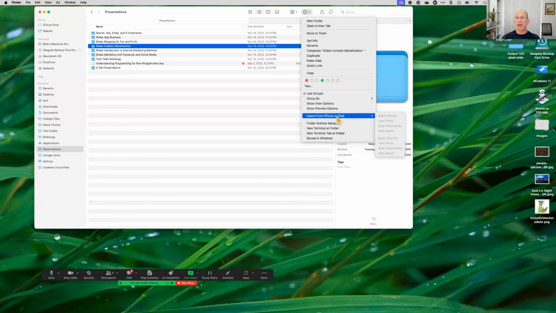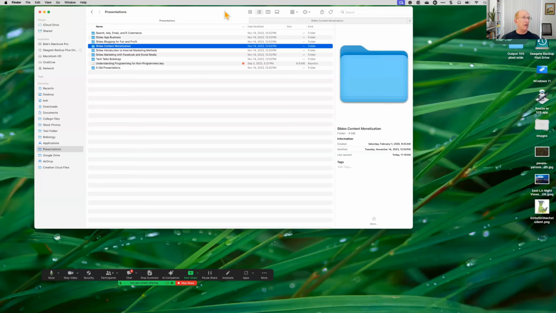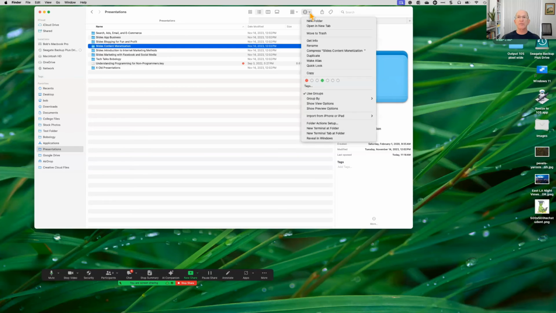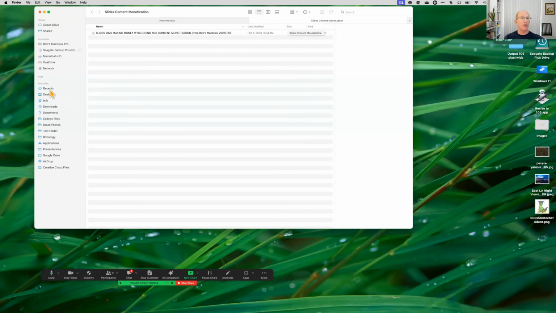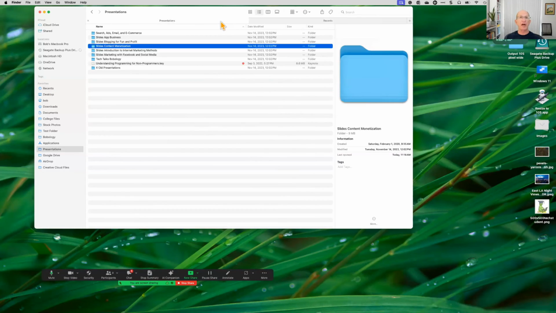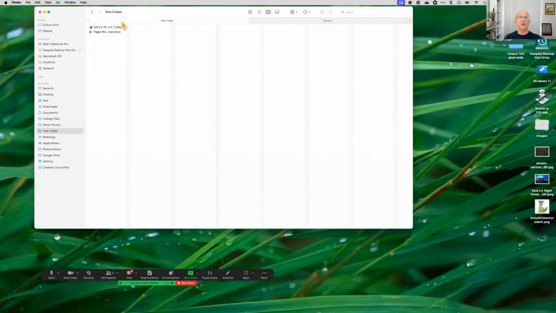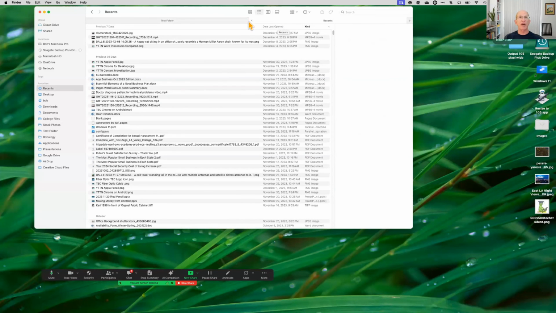If I have something on my iPhone and I want to take a photo or scan a document, I have the ability to do these things at various times, depending on whether my Mac knows my iPhone is connected to it or not. If you click on the three dots, it'll give you the ability to create a new folder or open a new tab. And these tabs are independent. So if I'm on this tab and I go to recents, it'll show me recents in this tab, but it still keeps presentations here. Or if I want to go to test folder, it shows me test folder here, and it keeps the view of that test folder organized very easily for me.